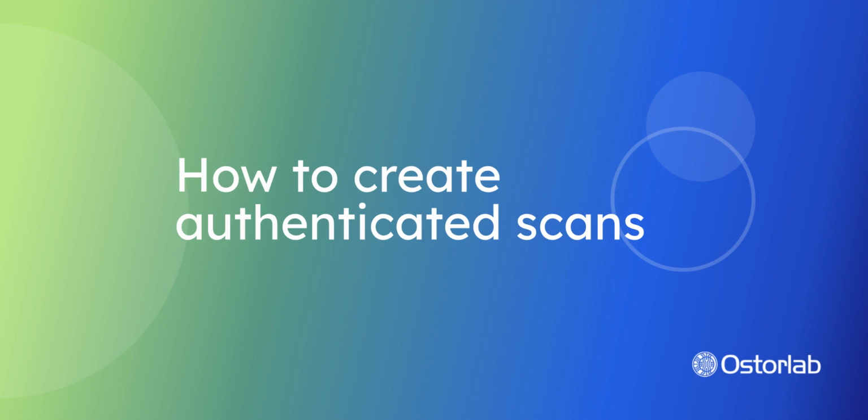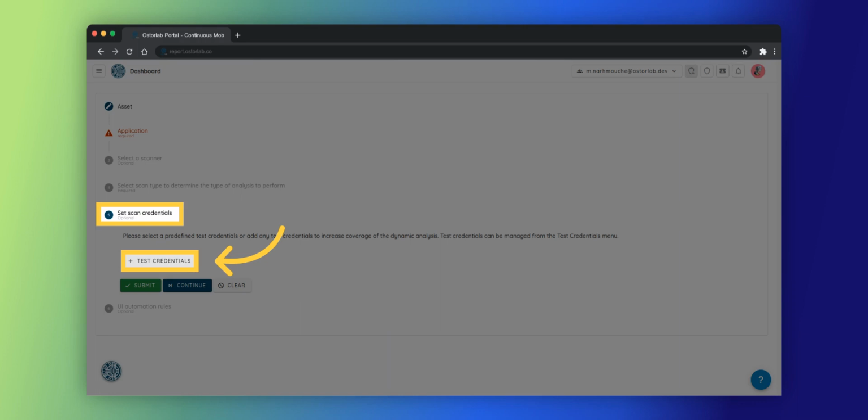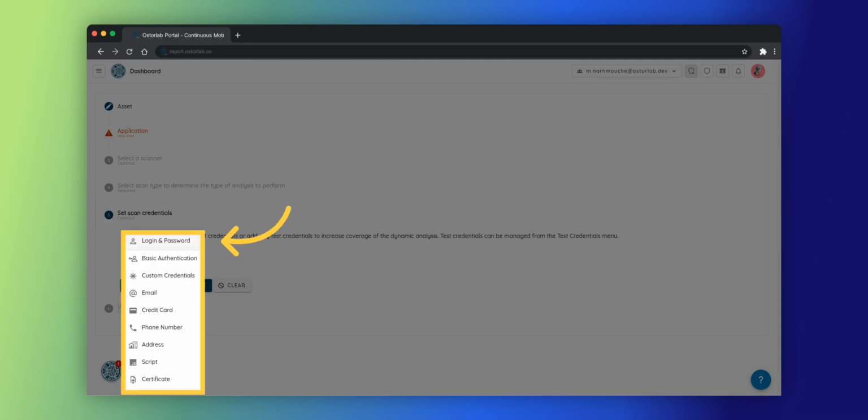This guide will walk you through creating authenticated scans. When creating a scan, in the Set Scan Credentials step, click Add Test Credentials. A menu will appear, allowing you to add multiple test credentials and parameters such as username, password, credit card data, address, and phone number to perform multiple tests and scenarios such as payment and checkouts.